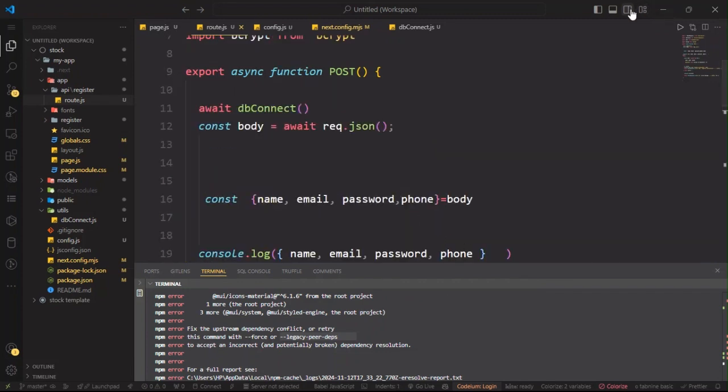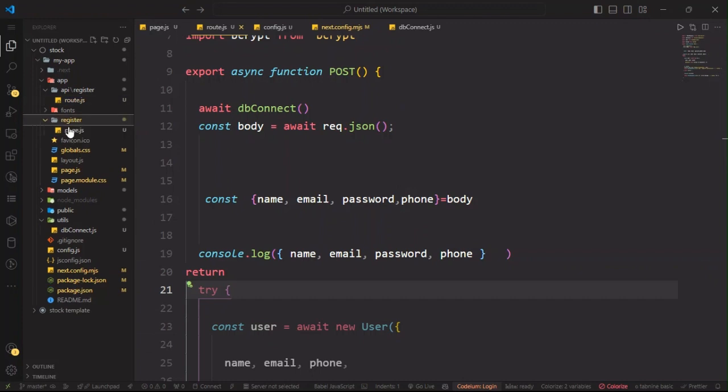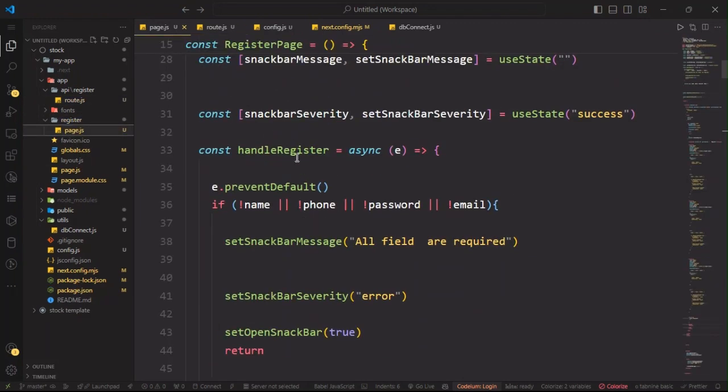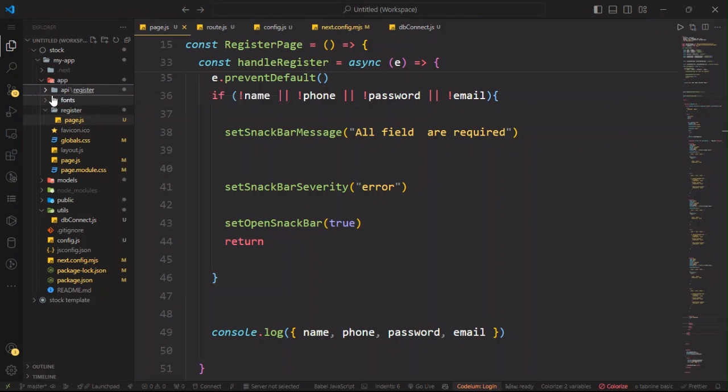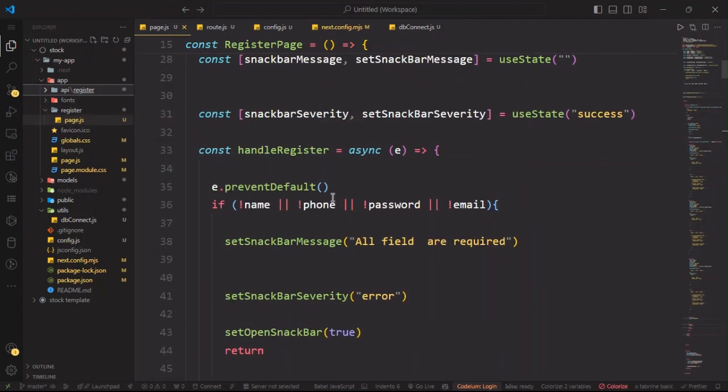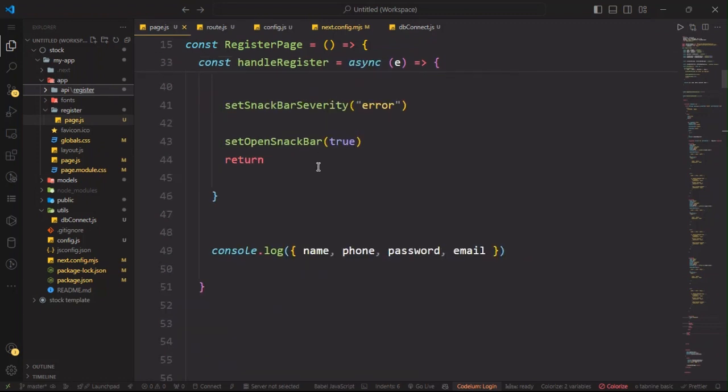Now in the next video we will create your register function here inside the client side. Basically you know that this api represents the server side, and outside it represents the client side. Got it? So now inside our register you have a page.js file, and inside it you handle the register function. Here basically use the JavaScript fetch API method, and then send all these details to the server side. Got it? So we will do all these things in the next videos. Thanks for watching. I will see you in the next videos.